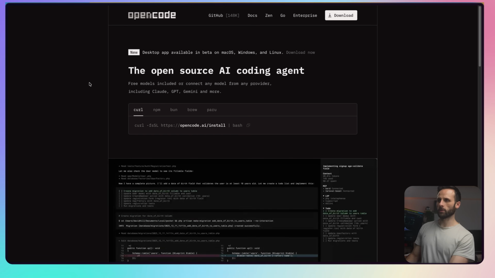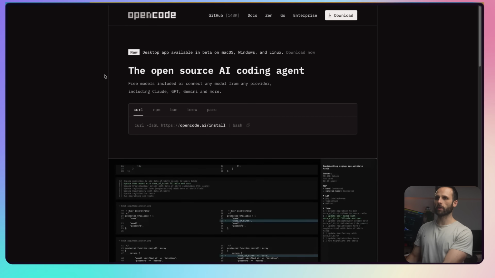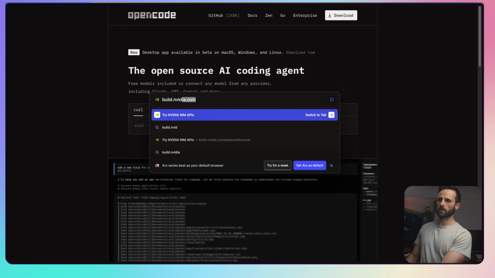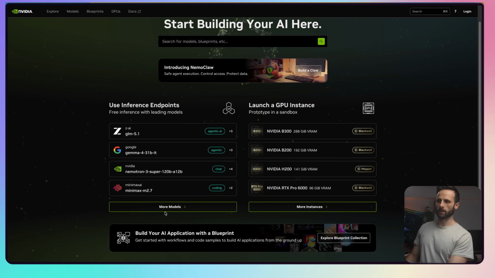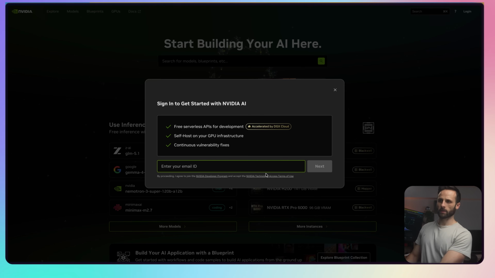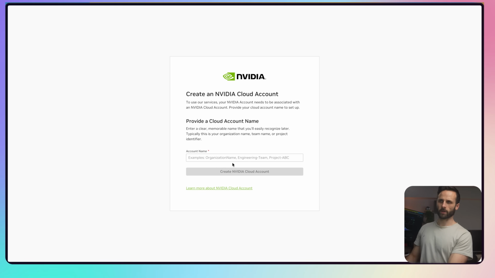So now what we need to do is actually get the API key from NVIDIA. So we're going to go to build.nvidia.com. Here is all of the models they have listed on NVIDIA NIMs. You can see MiniMax 2.7 is right here. You do have to create an account, so we're going to do that right now. Just click login. I'm going to enter my email address, and then you're just going to have to create a cloud account too. So I'm just going to call it Simmons.